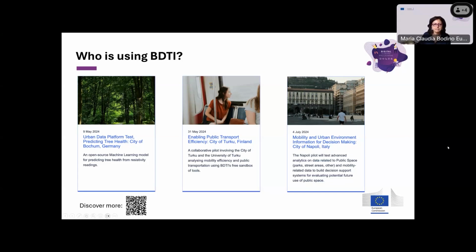Finally, one of the last entry is a pilot from Napoli, from Italy, and this one is also about mobility and urban insights. So these are just few of the example you can imagine. And again, it's up to you to use your creativity to define an interesting use case that is going to be implemented in this infrastructure, that it's completely free.